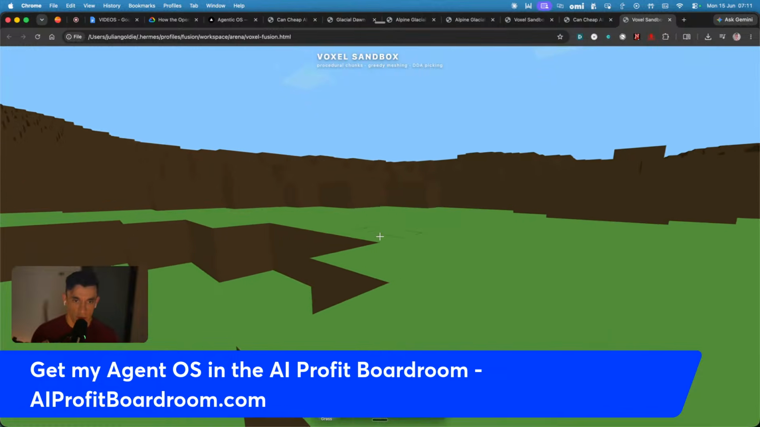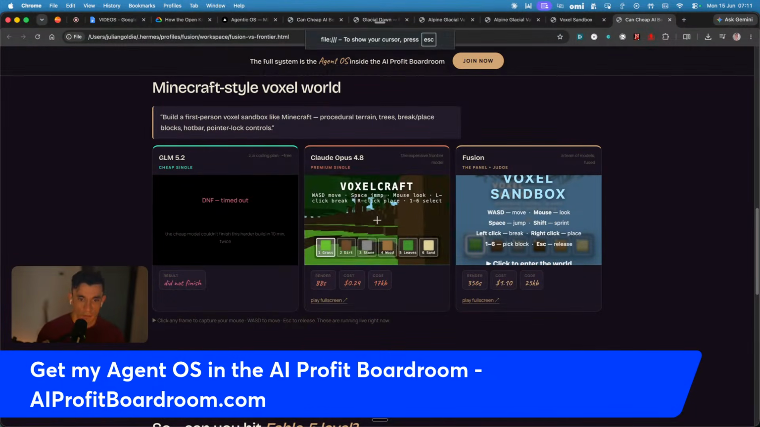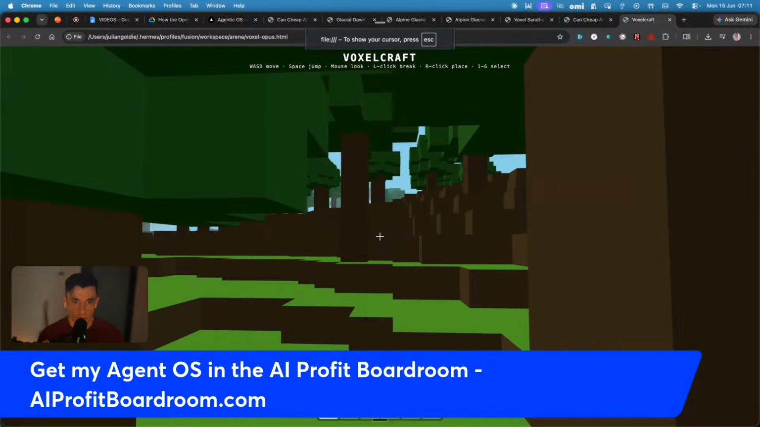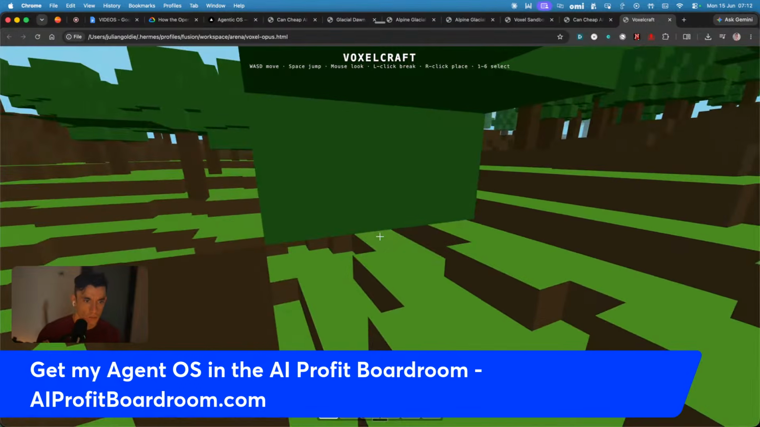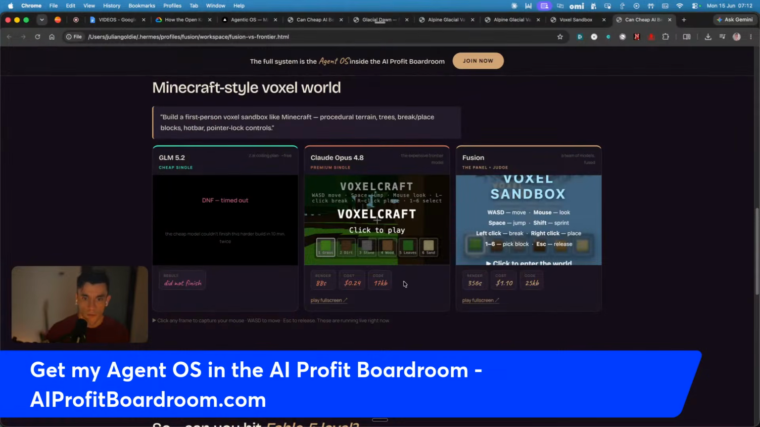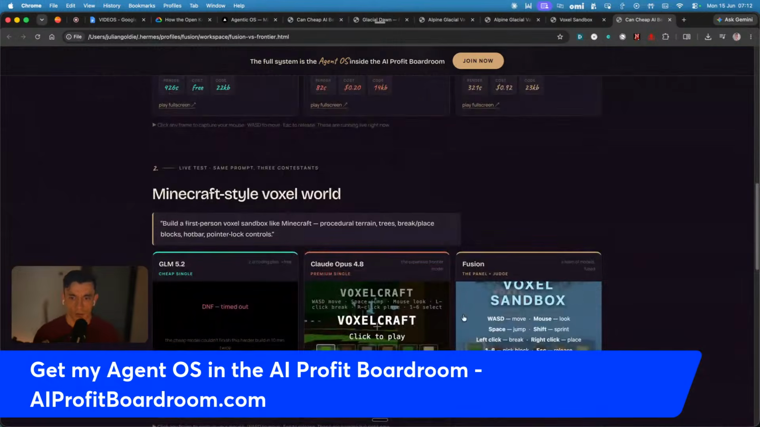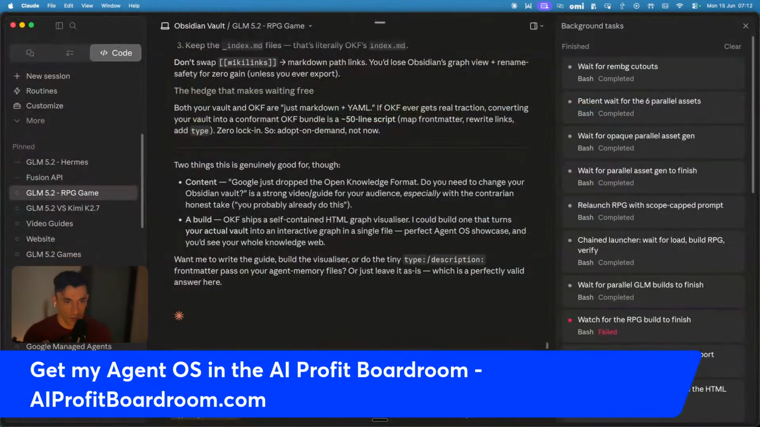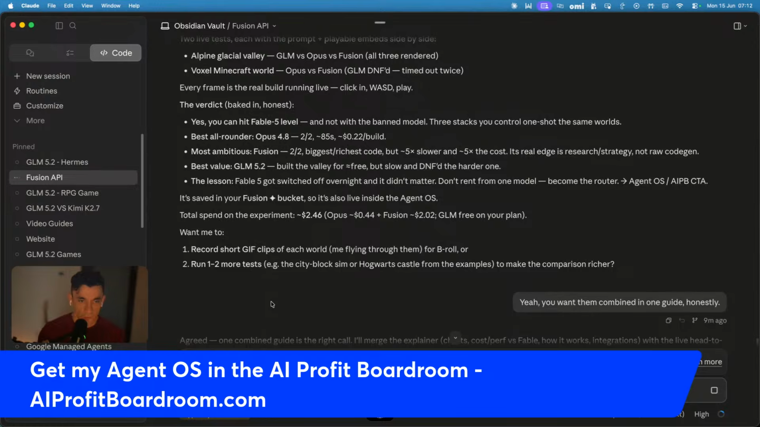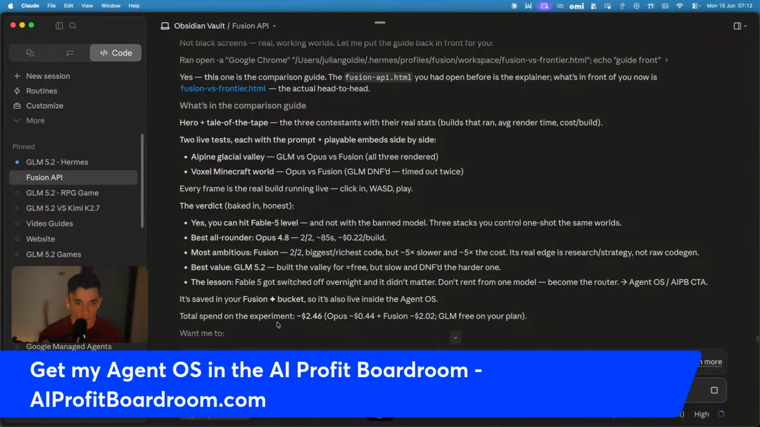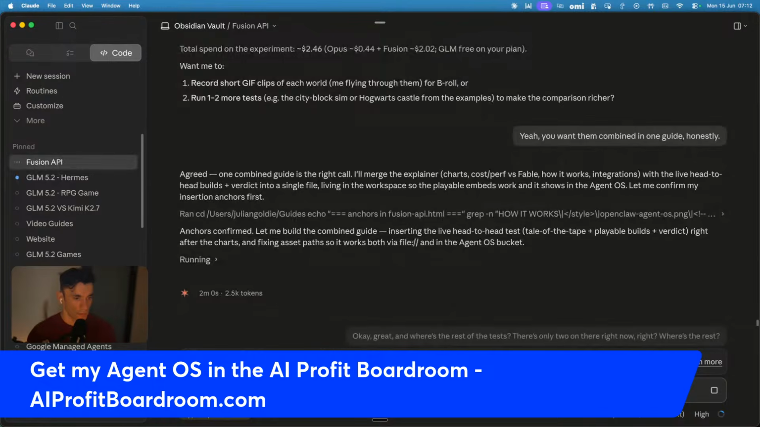This was created with Fusion, by the way, which is pretty wild. This is Opus 4.8. Seems okay, great. And where's the rest of the tests? There's only 2 on there right now, right? Where are the rest?